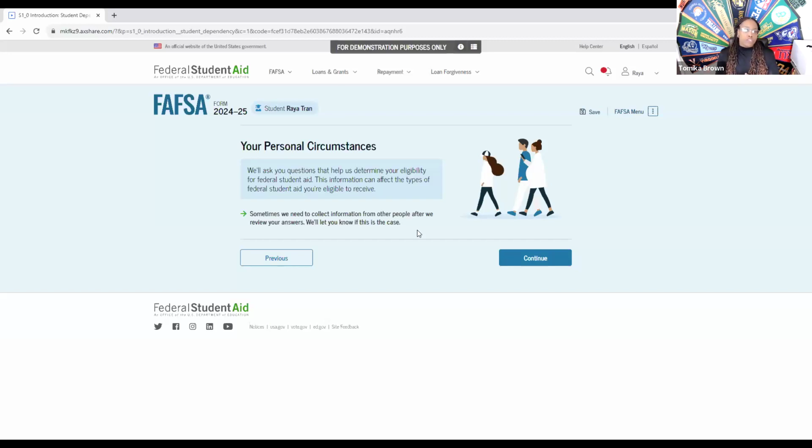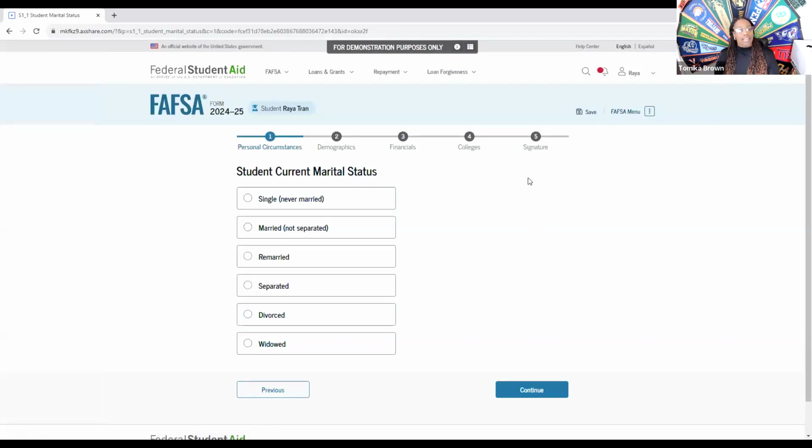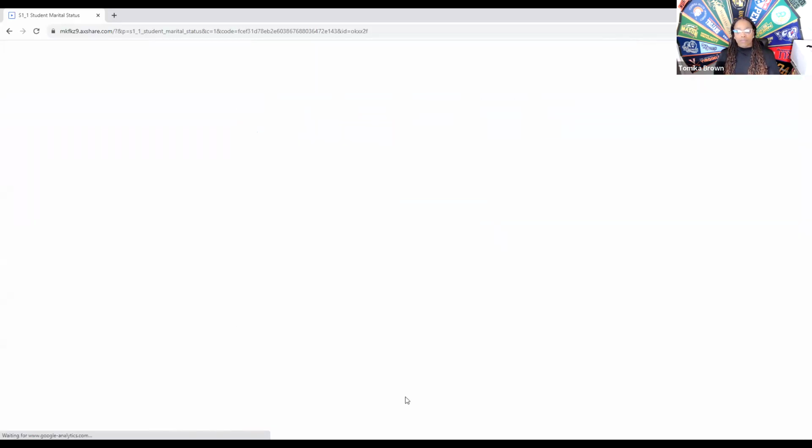So here it says your personal circumstances. We'll ask you questions that help us determine your eligibility for federal student aid. This information will affect the types of federal student aid you're eligible to receive. So we're going to hit continue. They ask about the student's current marital status. We're doing this application from the perspective of a dependent student. So this student is single, never been married, and continue.